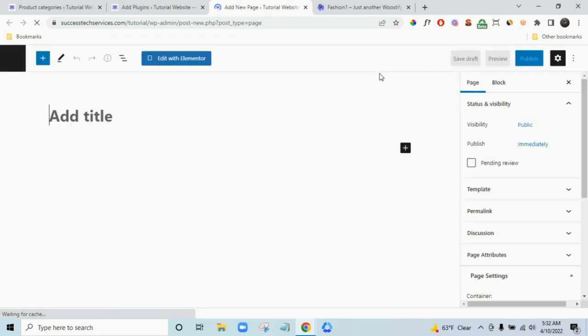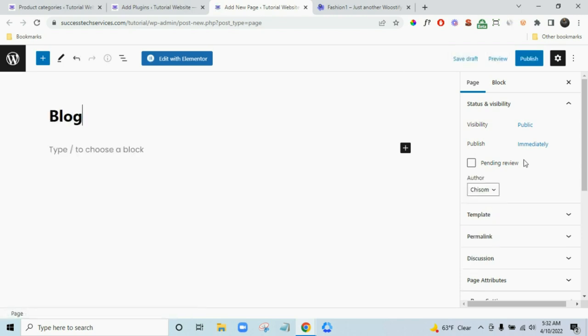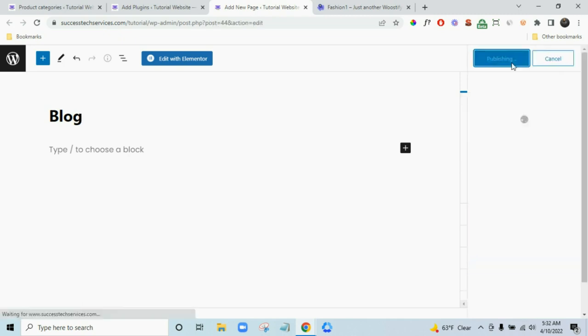So it's gonna load, and I'm just gonna type in blog. That's gonna be the header of my page, blog. Now I can just publish this and publish.